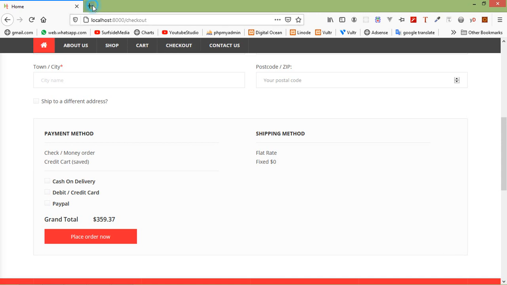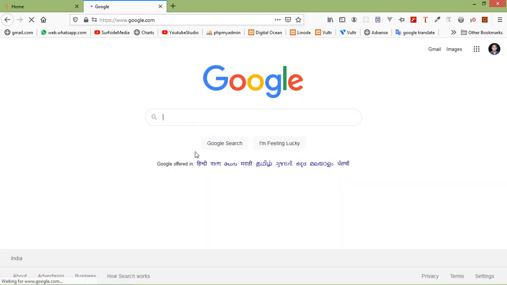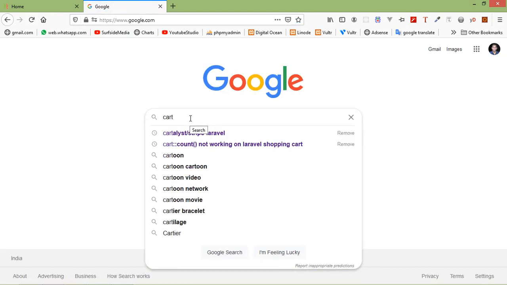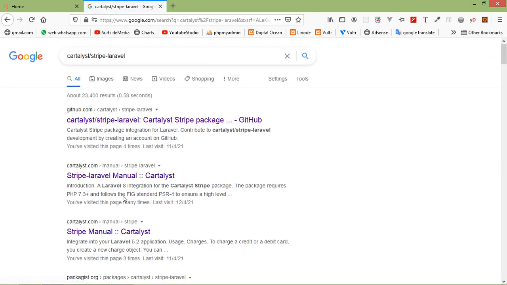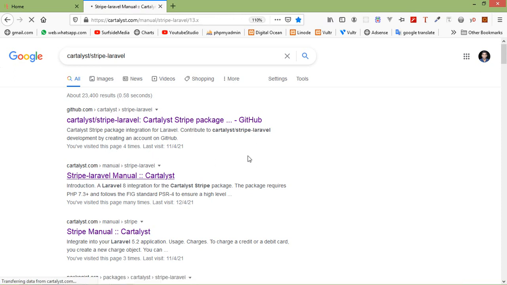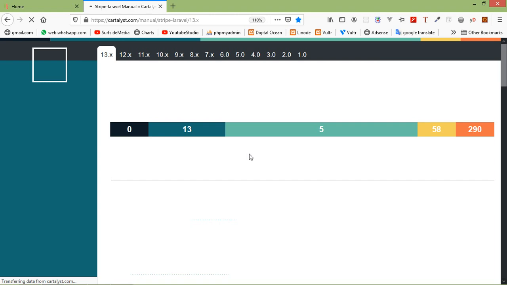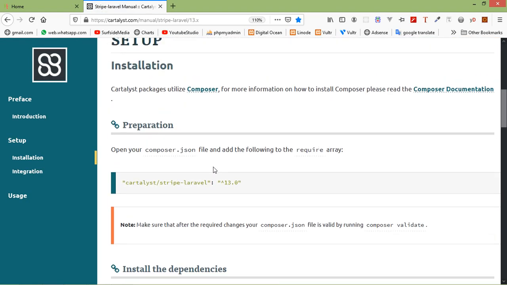Go to google.com and here let's search Cartlist. This one, Cartlist Stripe dash Laravel. Now just click on this link. And here you can see the installation guide. So let's follow the steps.